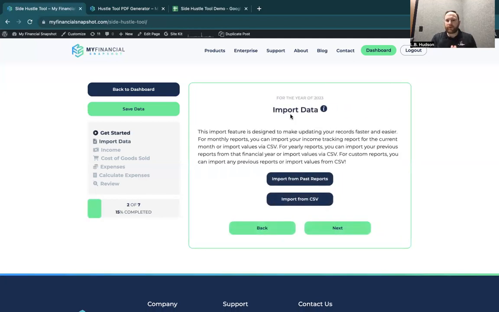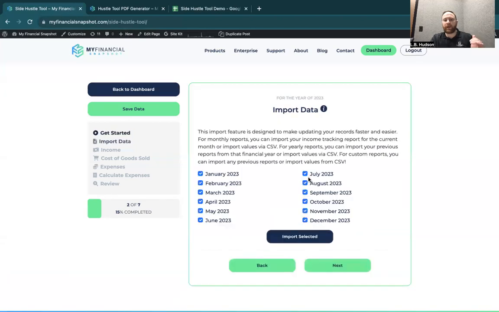Annual report, we get to this income screen, this import screen. And we see on an annual report, this is the only report that you'll see this for, where you can import from past reports. It's very important. This is going to save you so much time. And since we already know we've tracked everything, we've reviewed everything, we've checked everything, we're going to import from past reports. January through December, they're automatically selected. If there's a reason you need to unselect a report, you can, and we want to import selected.